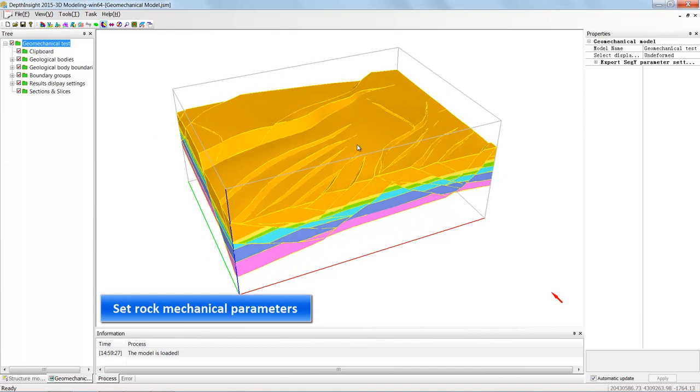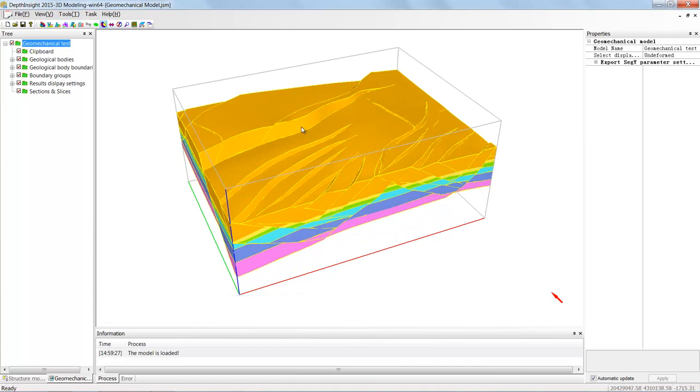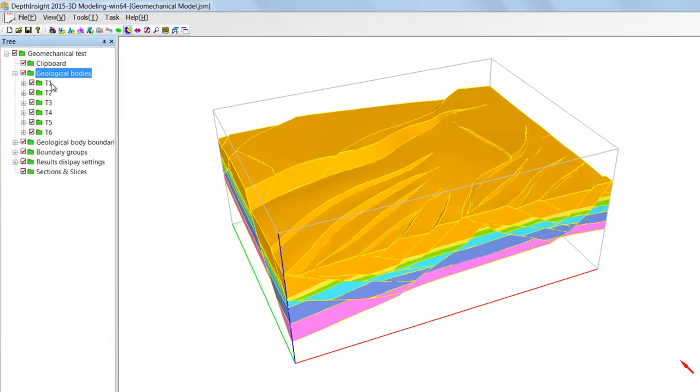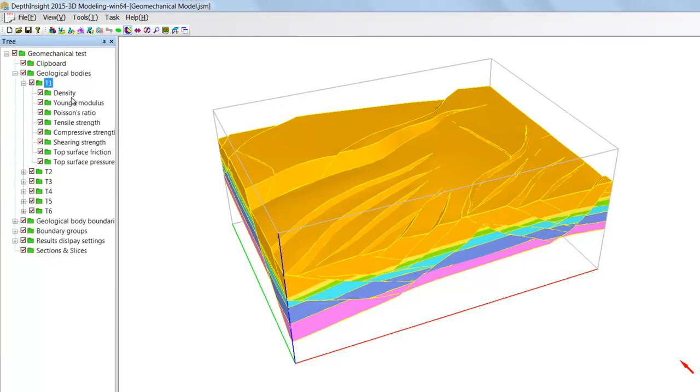The next step is setting rock mechanical parameters. We can set rock mechanical parameters in geological bodies node. We need to set every body's parameters. The main parameters include density, Young's modulus, Poisson's ratio, and so on.